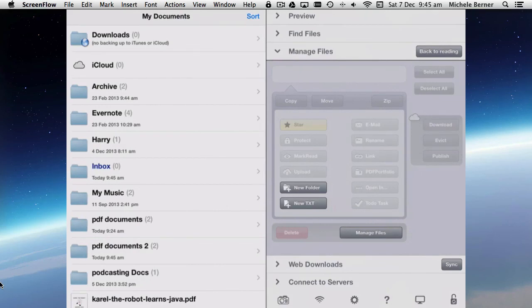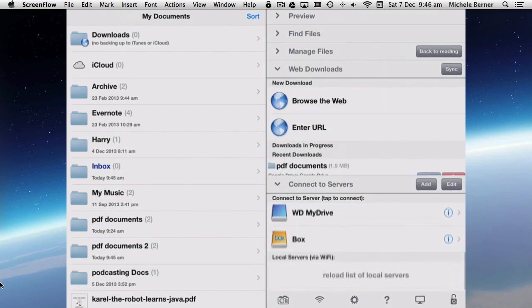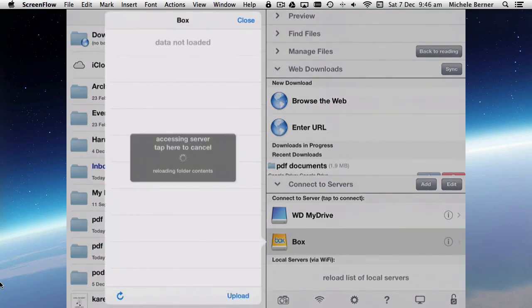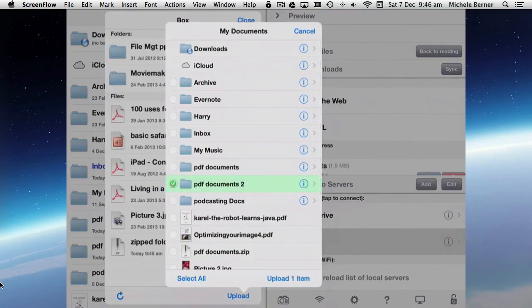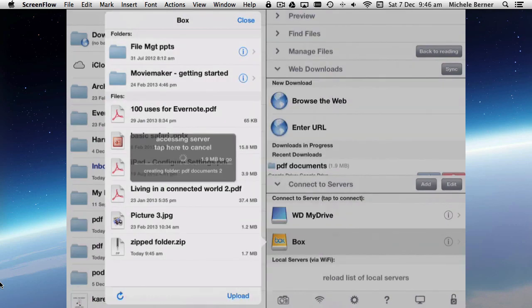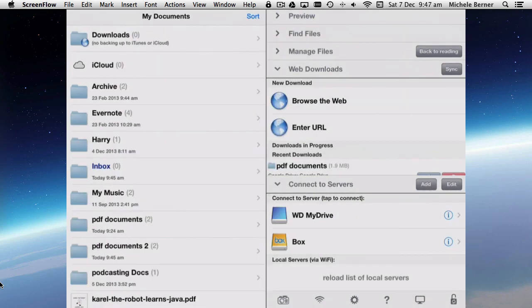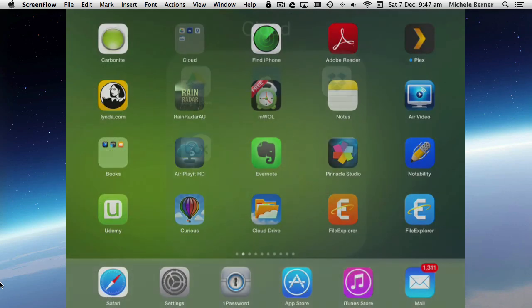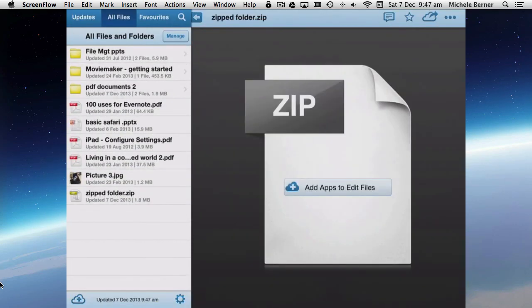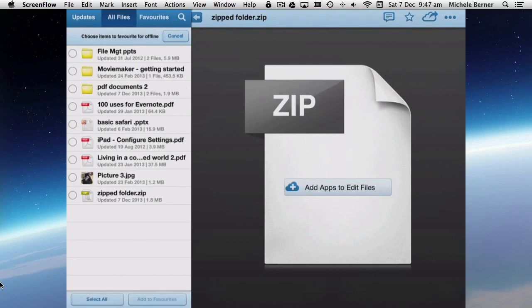And then you could upload it back to Box. So sometimes there's a long, convoluted way of dealing with files, and you've got to think through which service am I going to use for what activity. I could send this back to Box. So go into Connect Servers, into Box, upload, select that folder, that's a zipped one, and upload the item back to Box. Close Goodreader, go back into Box, refresh it, and there's the documents folder, and then I could manage the files and delete the zipped one.